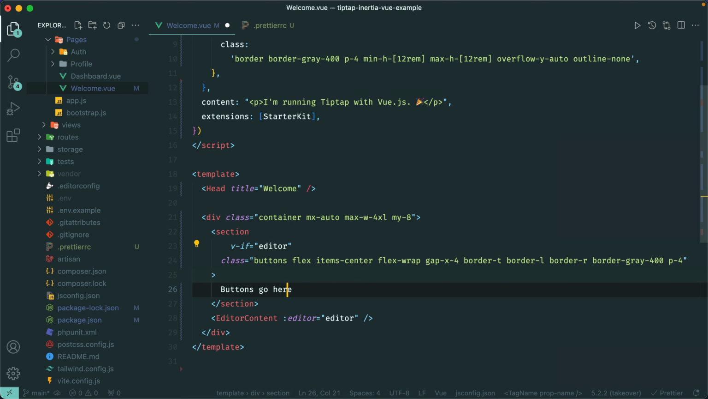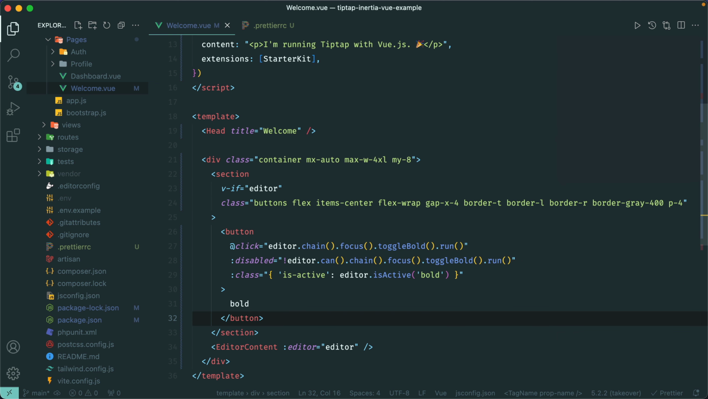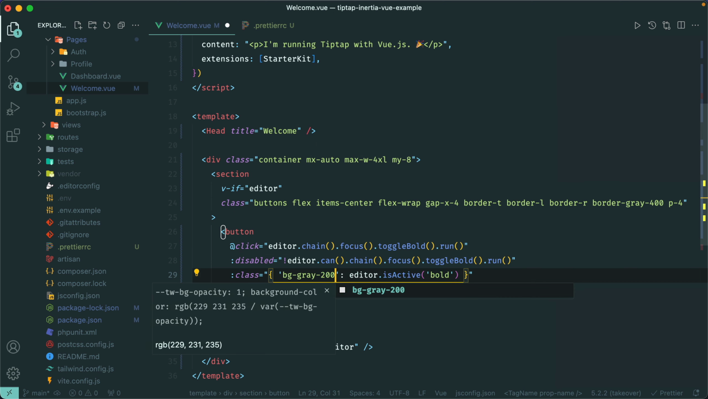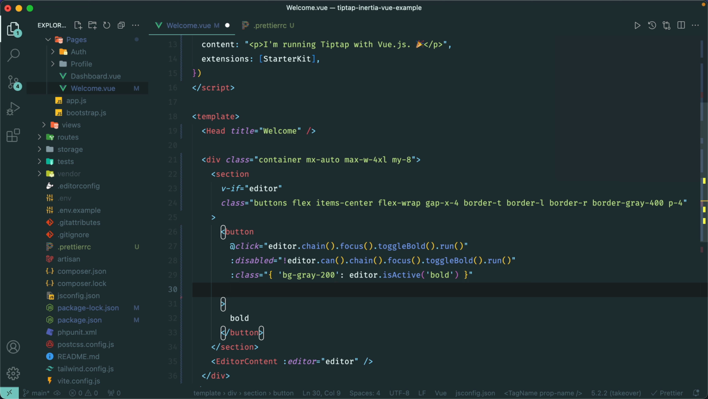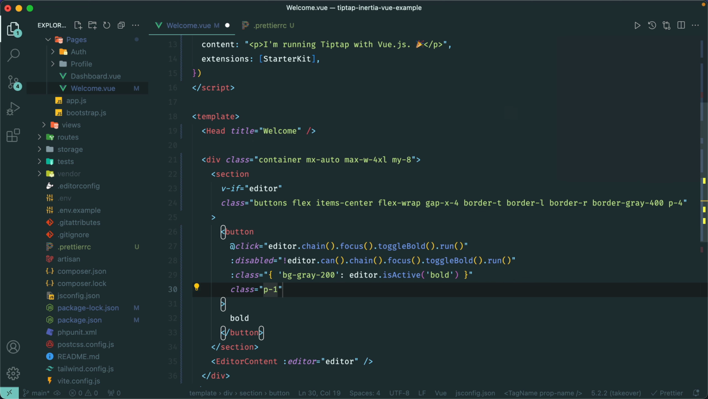Then we'll add the button, or the first button at least, right here. Save that. And you can see the conditional class for when it's active or not. So we don't have this isActive class. We'll add our Tailwind classes. So how about bg-gray-200? And how about we also add a class for some padding? Okay. So hopefully that button should show and it should render.